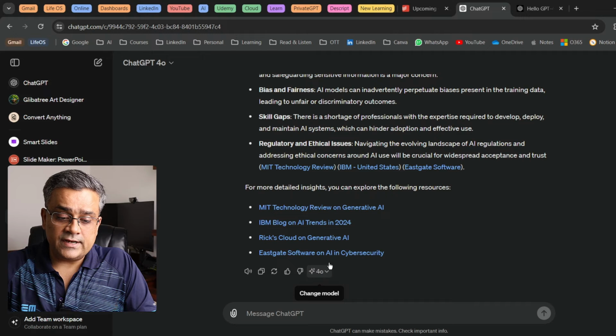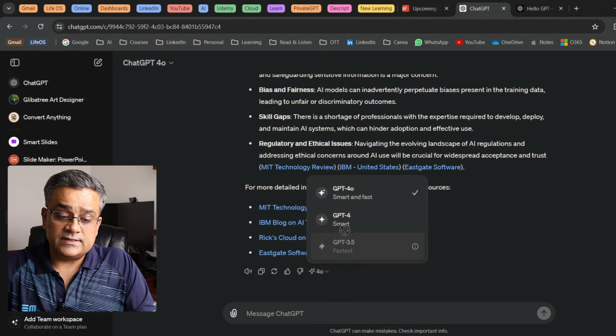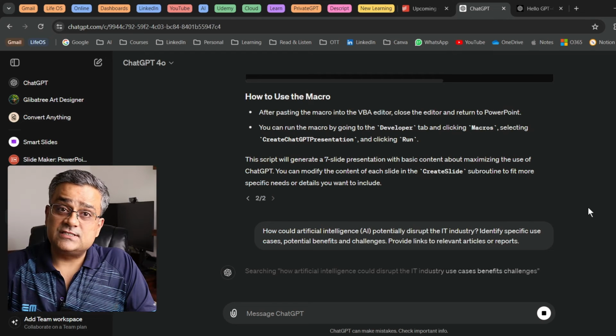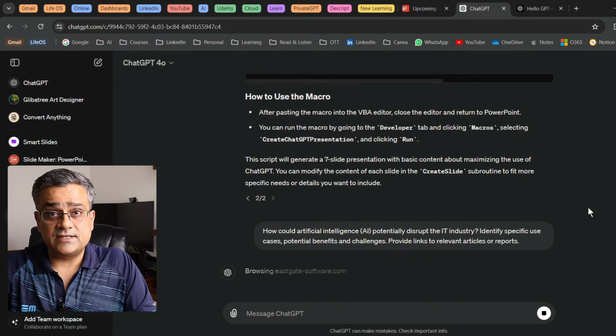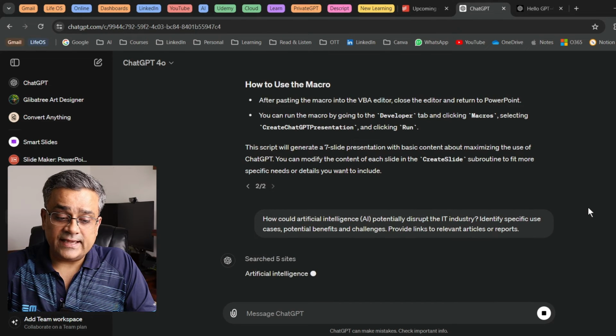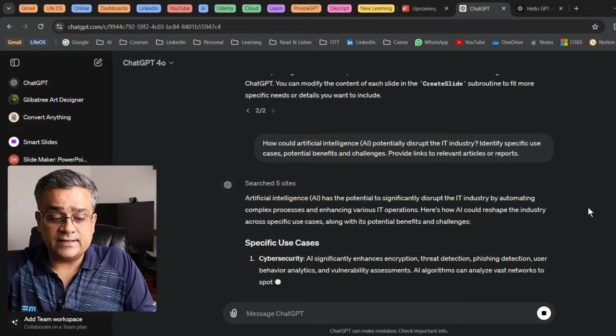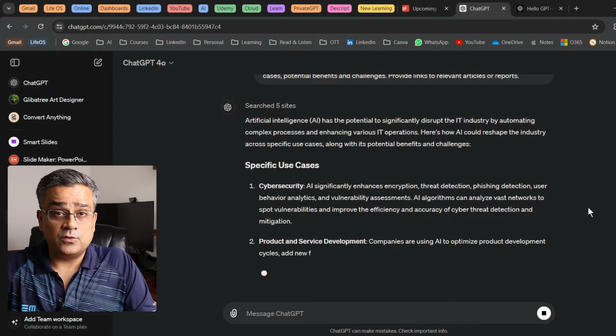Now let's regenerate using the other model, that is GPT-4, and see what the difference is. Currently it is also searching the web, because both GPT-4 and 4o have web access enabled, in GPT 3.5 it's not there. So currently it's browsing. Again, it also searched 5 different sites and it's coming up with the responses. The generation is a bit slower than 4o, as we also saw in earlier cases. However, it's coming up with all details.